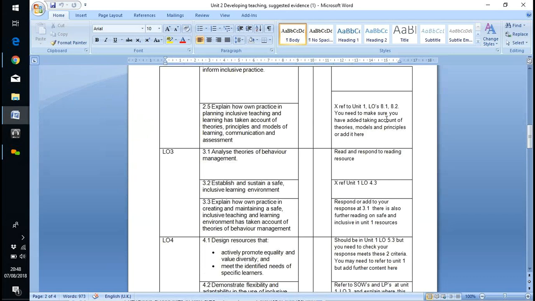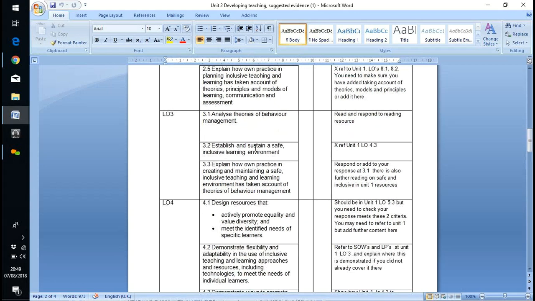Again, 2.5 is another cross-reference to 8.1 and 8.2. It's explaining your own practice as taking into account the theories and principles. Yeah. Establishing a safe, inclusive learning environment. That one is exactly word for word Unit 1. So again, it's a straight cross-reference to learning objective 4.3. Yeah.